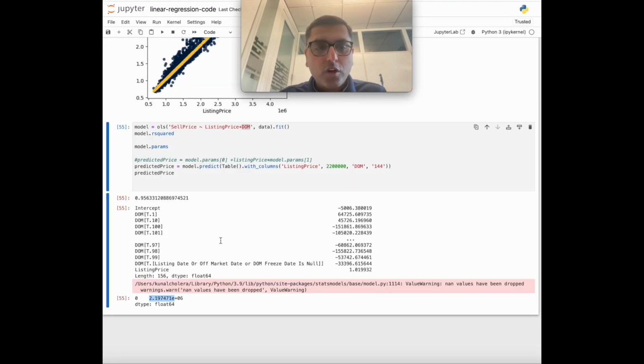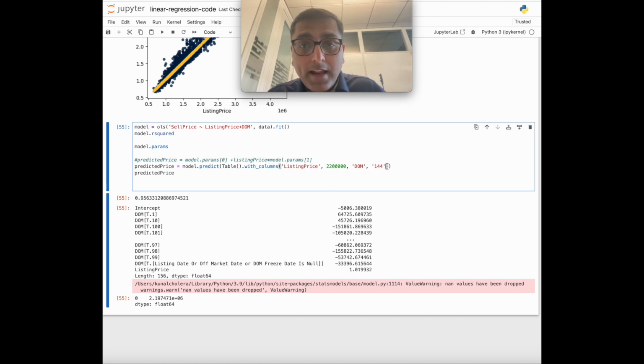So this is a simple way in which we can keep improving our model. We started with listing price because we saw our R squared was much higher, backed by looking at just the correlation data that we saw earlier. We added another variable, and like that we can keep adding more variables. You can just keep adding, let's say, square feet.